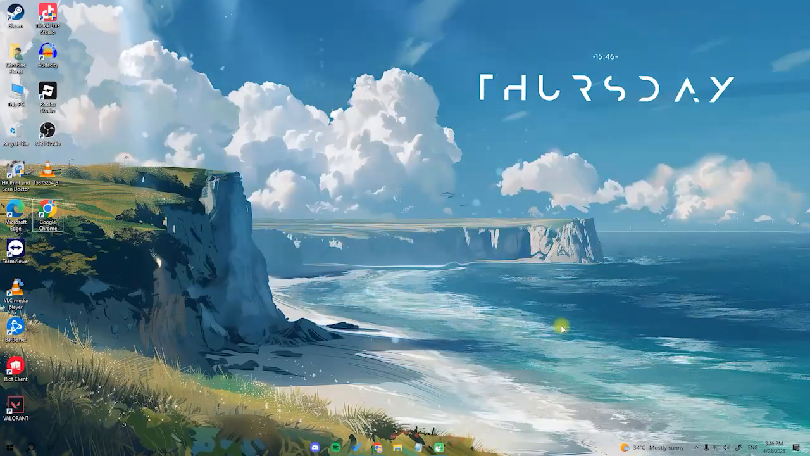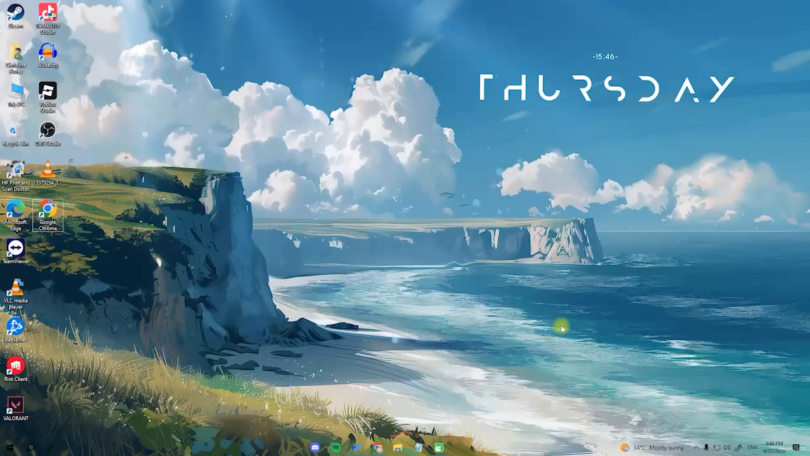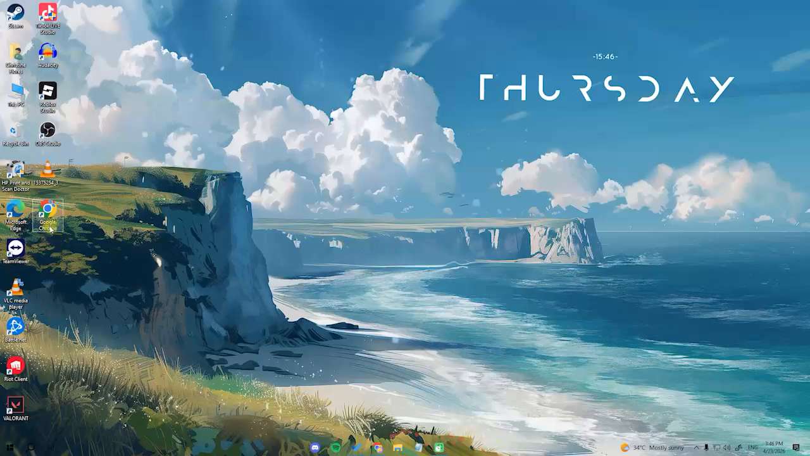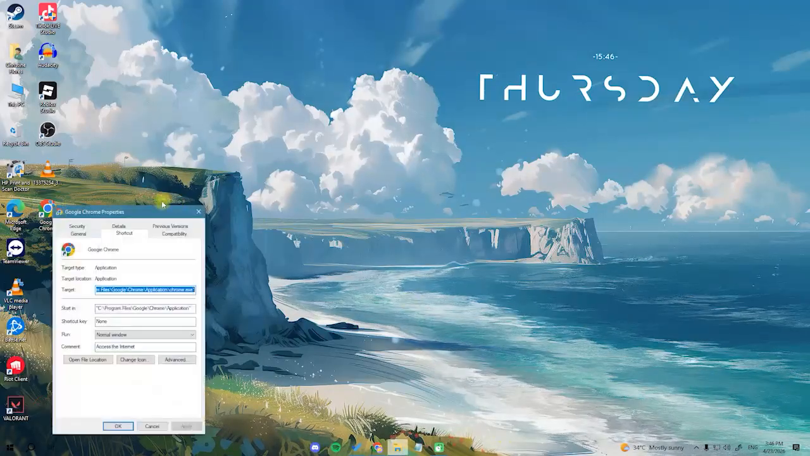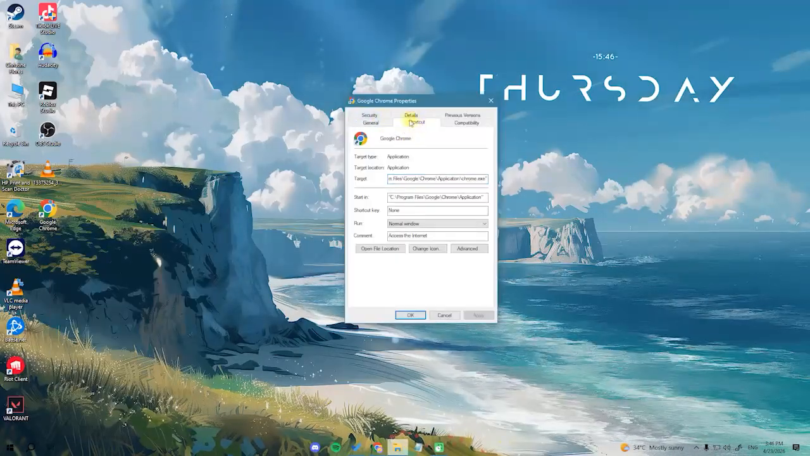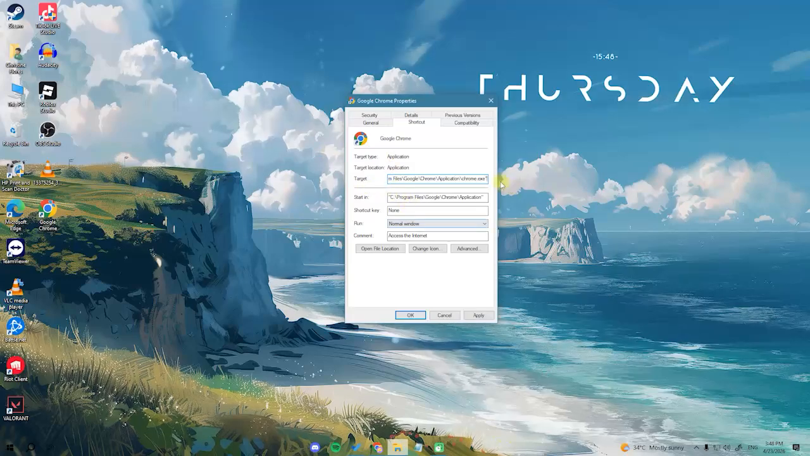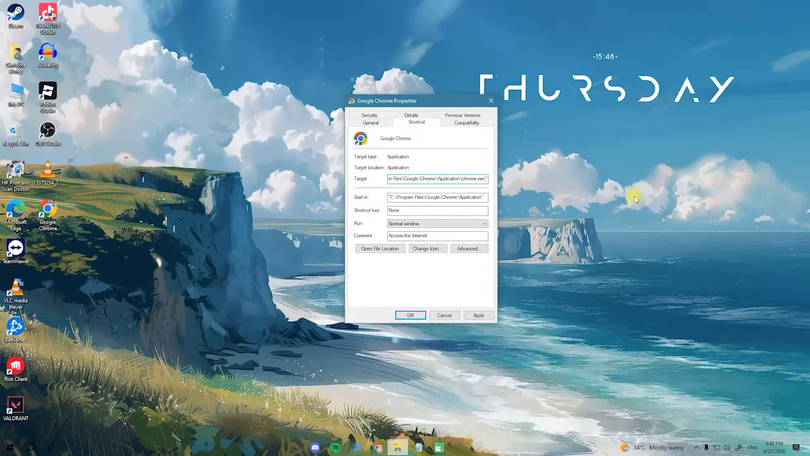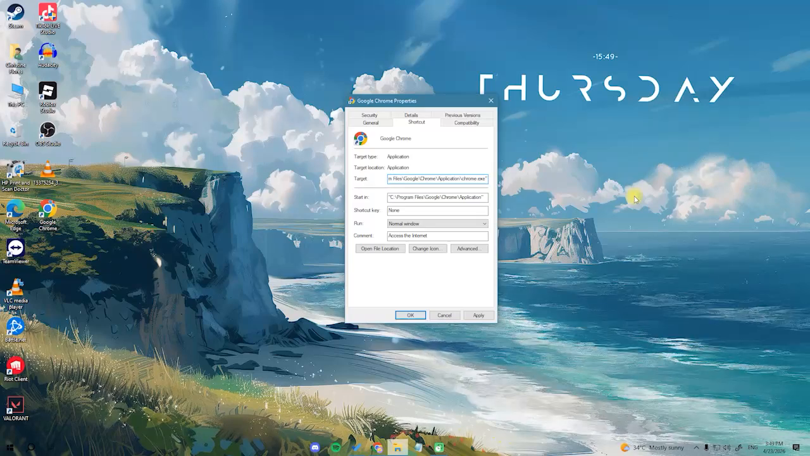If you're trying to open up a new tab and it just shows Untitled on the tab and it doesn't open up the page, what you're going to do is right click on your Google Chrome app and go to Properties, and you need to go to the Shortcut tab right here. And we're going to type in some words after the last quotation mark.